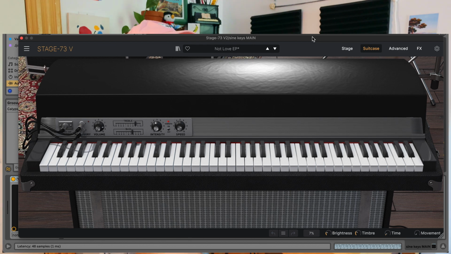To be fair, I will show you my other layer of keys in case you have this instrument. But there are so many good cheap or free keys plugins out there, so this is not going to be a problem for you.